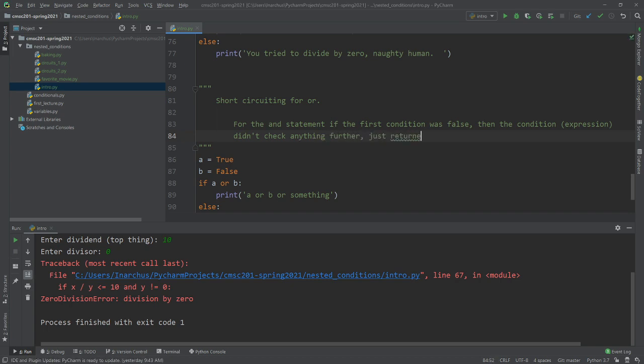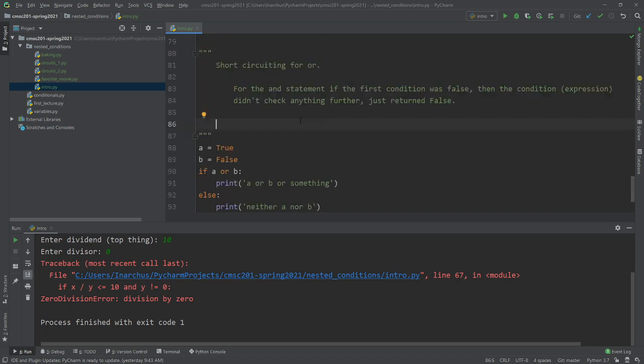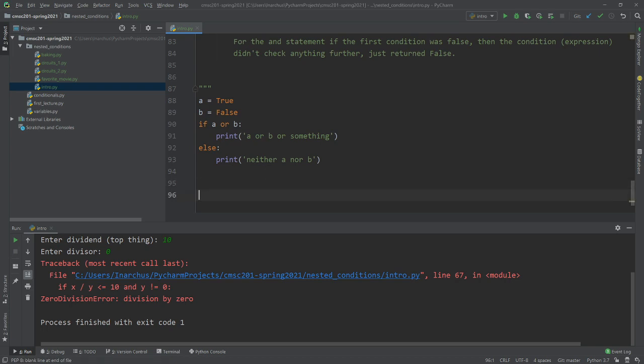Just returned false. Now, for an OR statement, we have to remember the truth table for OR. OR requires that A or B is true, so if A is true, then the whole statement is true, or if B is true, then the whole statement is true. So if your problematic thing occurs in the second slot of the OR, then if the first thing is true, the second thing won't be evaluated. So let's actually test this out with some zero division stuff.